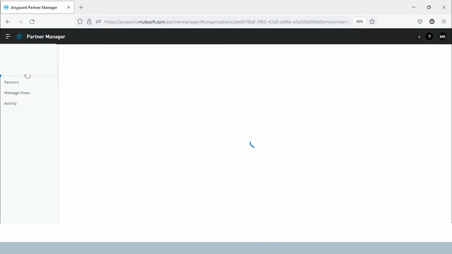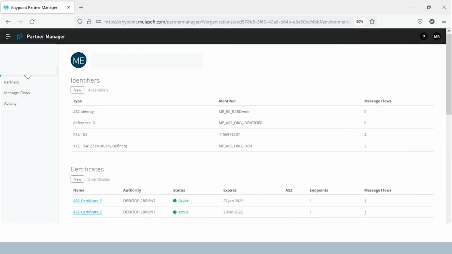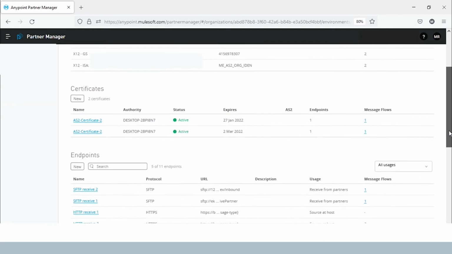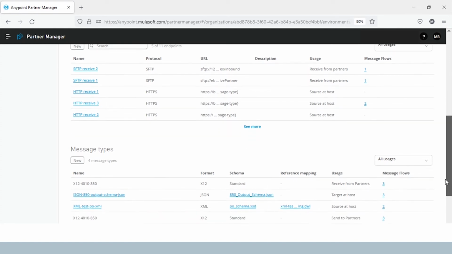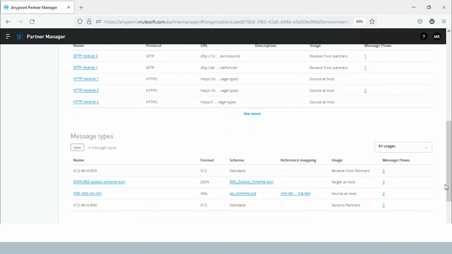At the organization level, you can define all identifiers, upload certificates, and define receiving and sending endpoints using protocols such as HTTP, HTTPS, SFTP, and AS2. In the message types section, you can enable standard data types, like we are using X12 4010 850, or you can even upload your XML or JSON schemas. Once you define these configurations, you can use these to define your message flow. Let's open our message flow now.